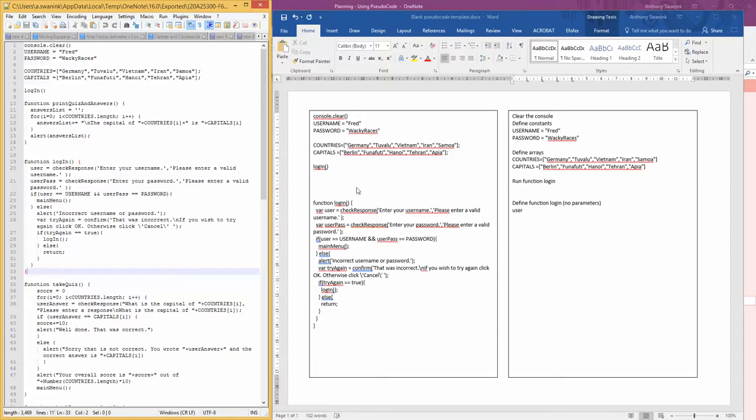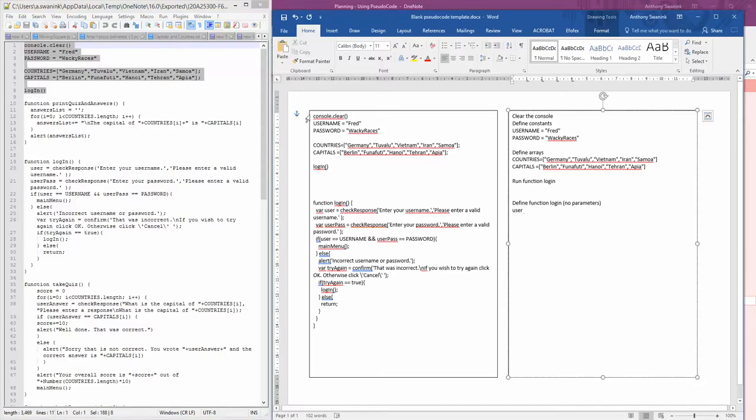Now as you can see I've done a little bit of work straight ahead here. On the left hand side I've got a copy of the program, and on the right I've got this Word file. What I've done is copied a section of code and placed it here. Then on the right hand side I've started to write some pseudocode.